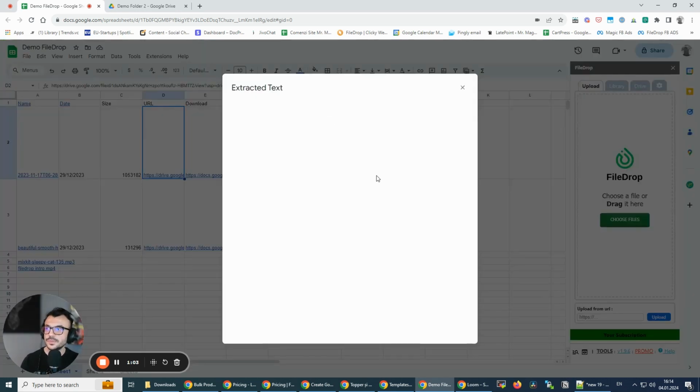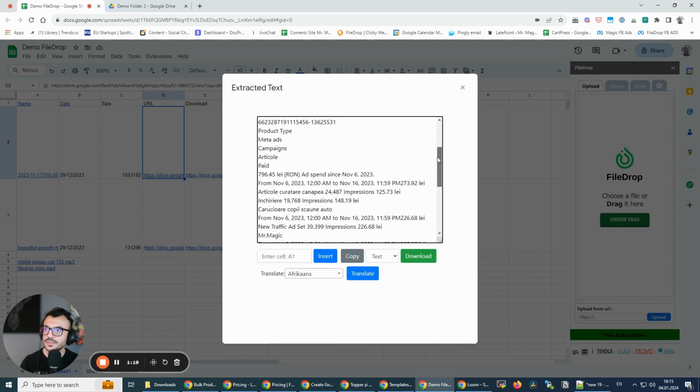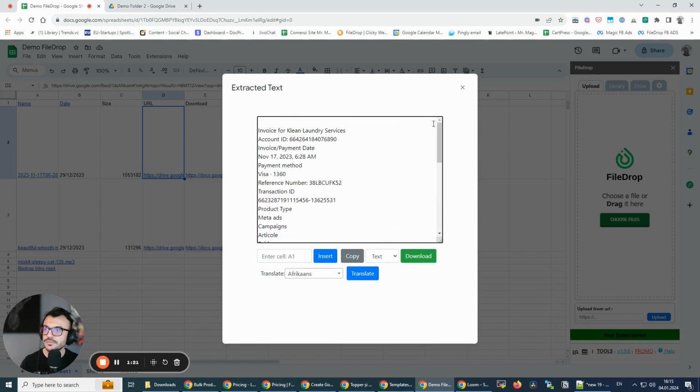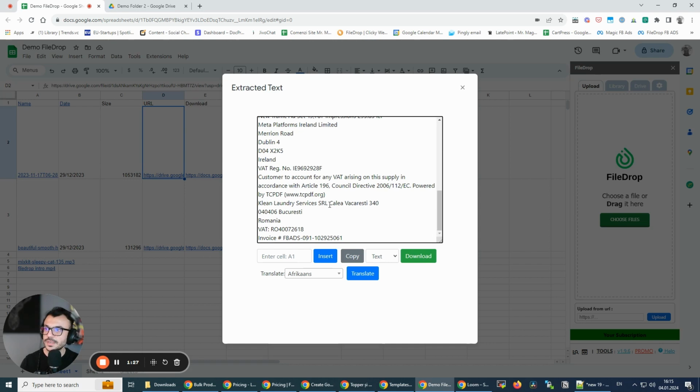and it's going to take a bit for it to process the file. It depends on how large the file is and a couple of other things. The Google environment sometimes is a bit slower. So what I did, extracted the file. What I have here is an invoice, and it extracted all the text from the invoice.